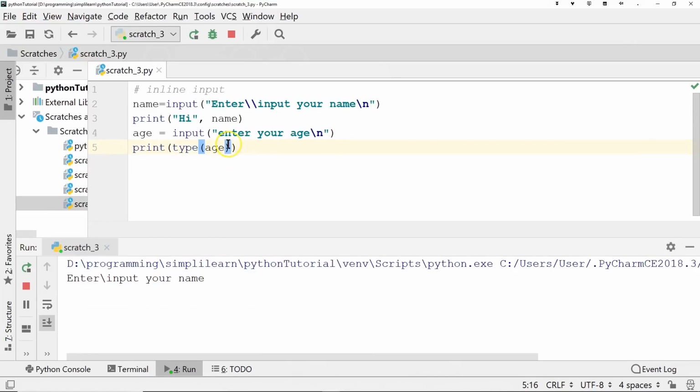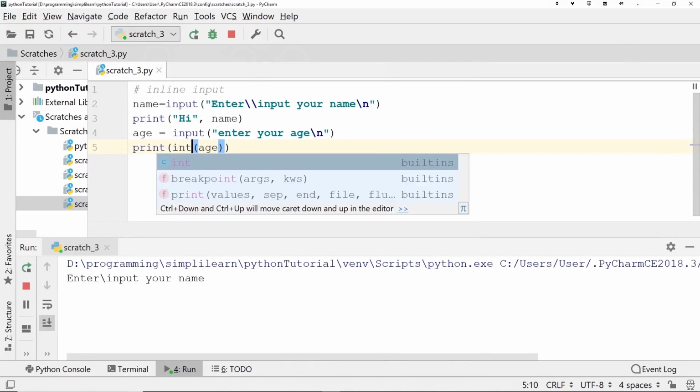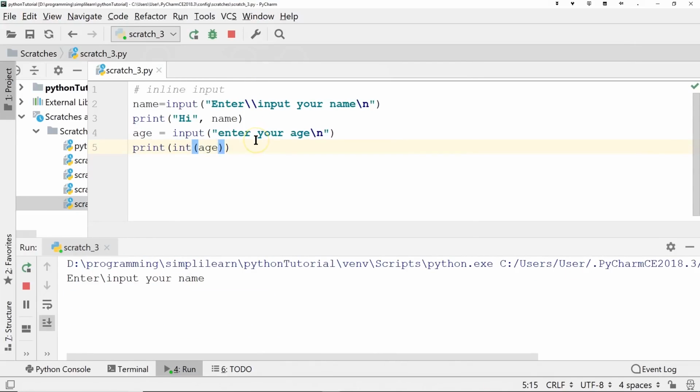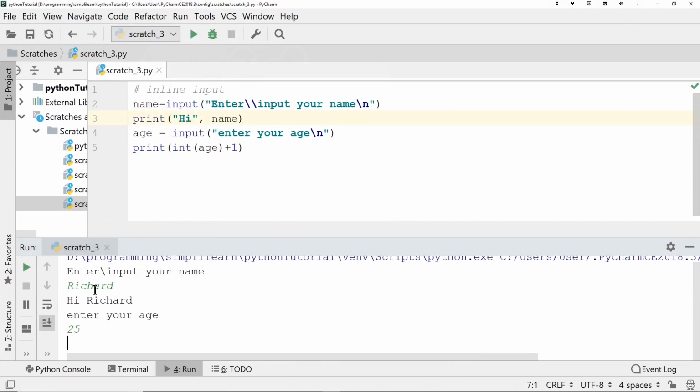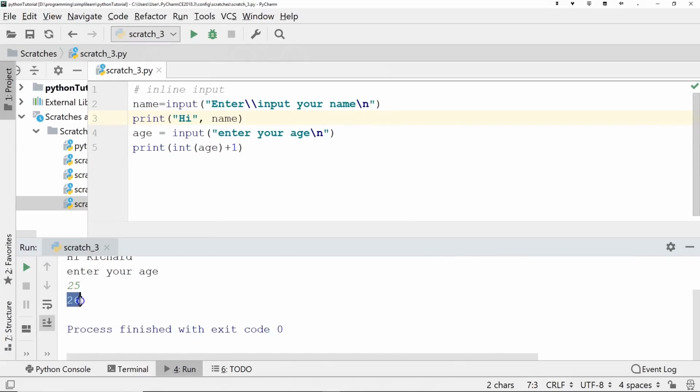And one way, you can convert it. I don't know if you remember from conversions, I can simply put integer age. We'll do integer age plus 1, just so you can see how it's different. It will convert it to a number, to an integer. We enter in our name, we enter in our pretend age, and you'll see that it now is able to add 1 to that age because I've converted it to an integer.